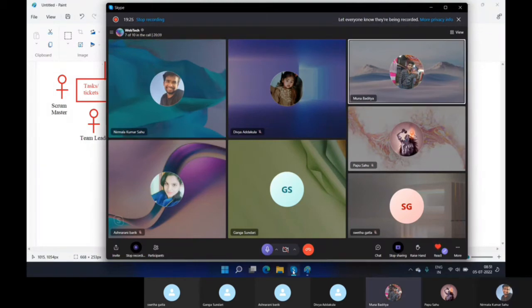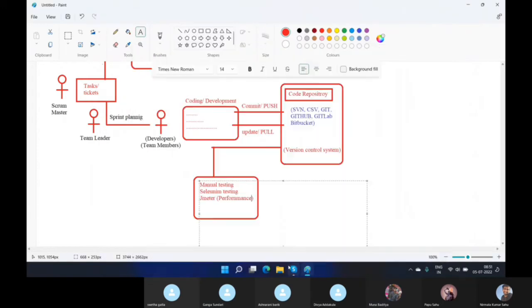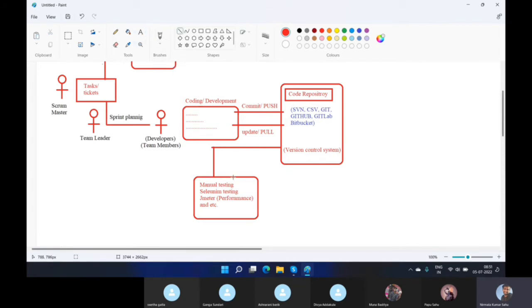Hello. Yeah, audible. So see, manual testing, Selenium automation testing, or JMeter testing. JMeter testing is for the performance of your website. And UAT, so many things are there. We will learn later. So this much testing is done. If they get some feedback, they will give it to you.